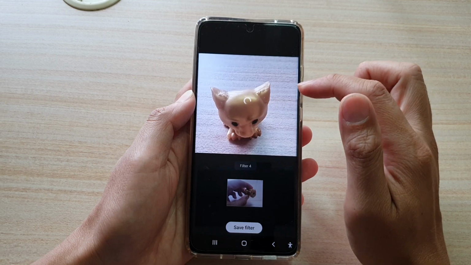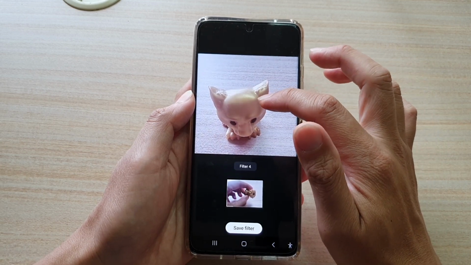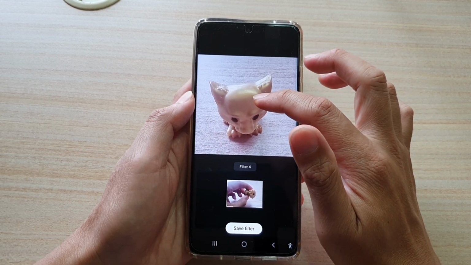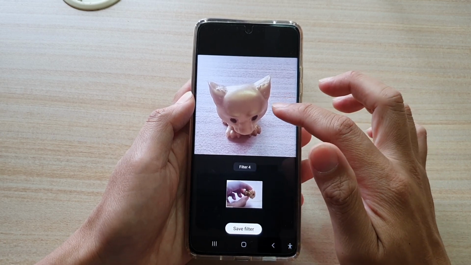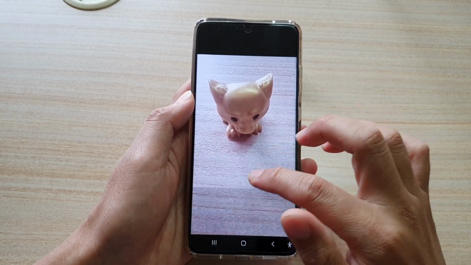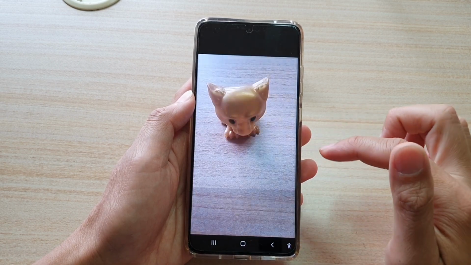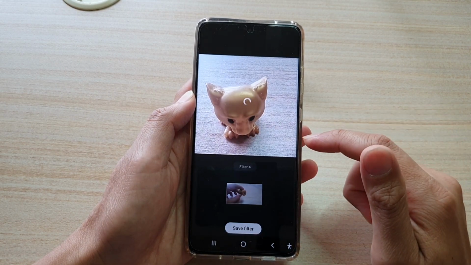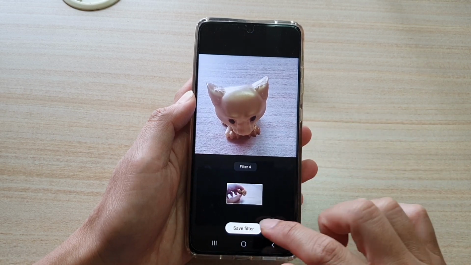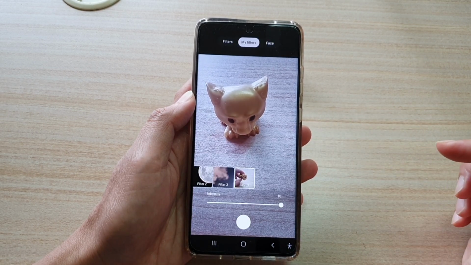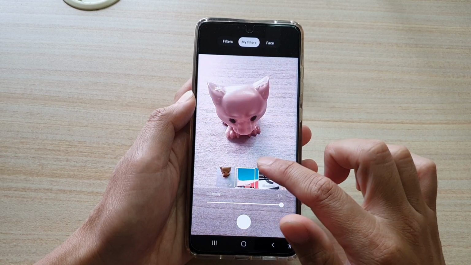After you have saved, you can see in the preview window up here, it will try to copy that filter. If it does not give you what you want, you can also always go back in here and readjust the reference area. And then tap on Save. Once you are happy, you can then tap on the Save Filter button. And you can create as many filters as you like.